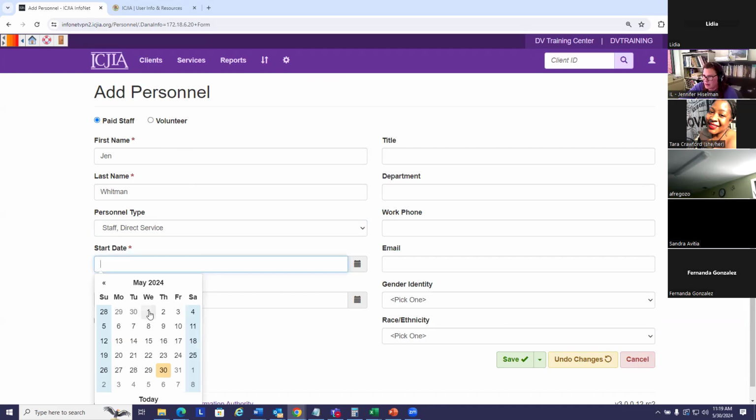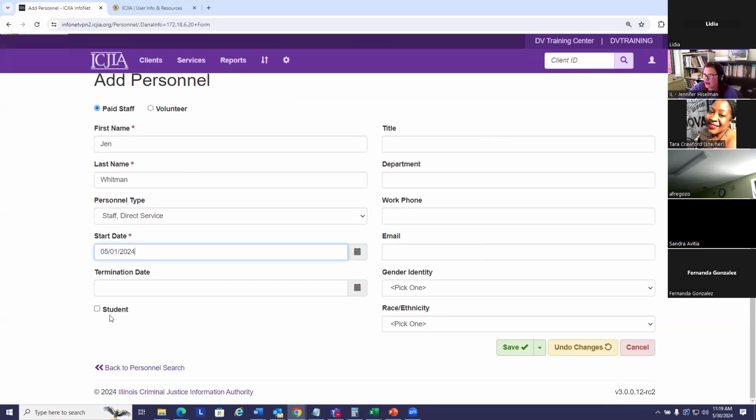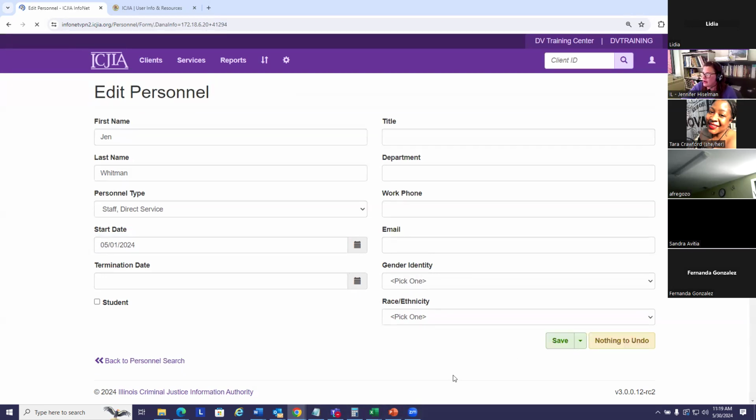Start date, and when they leave, when they resign, or they no longer work for your organization, you can update it with a termination date. And all these fields are optional if that's helpful for you. I know some providers use this to try and see if their staff demographics are representative of their survivor demographics. So that's one way you can use that information. So I'm going to go ahead and save.